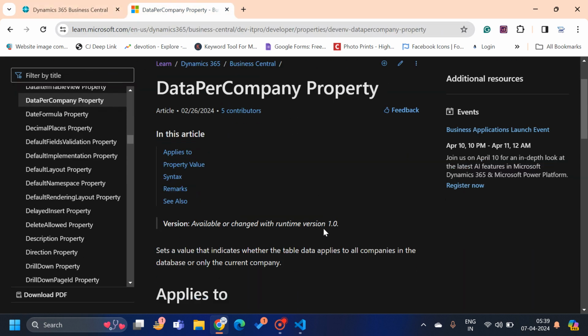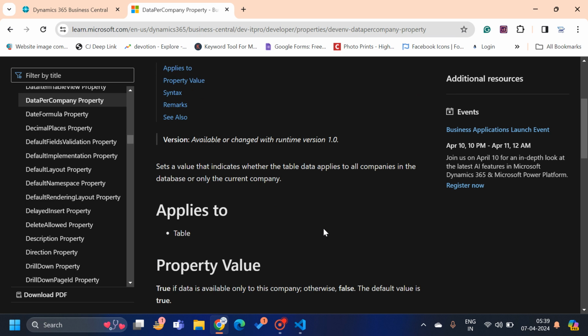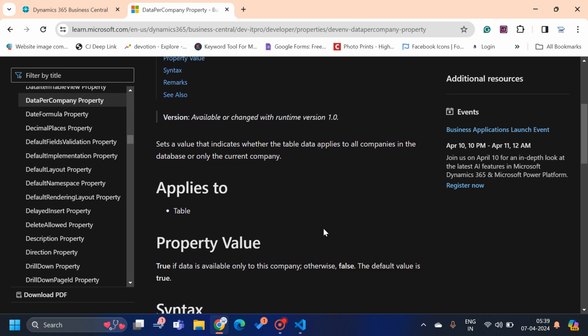If you have seen this before, if you have worked with this before, very good. If you have not seen this, let's see what this definition is saying. It says that it sets a value that indicates whether the table data applies to all the companies in the database or only the current company.